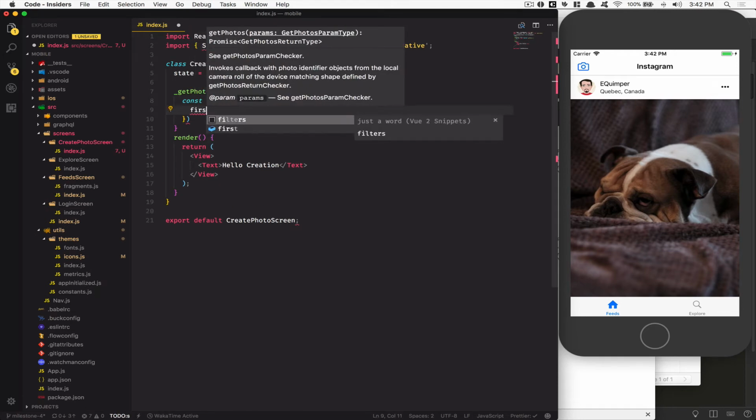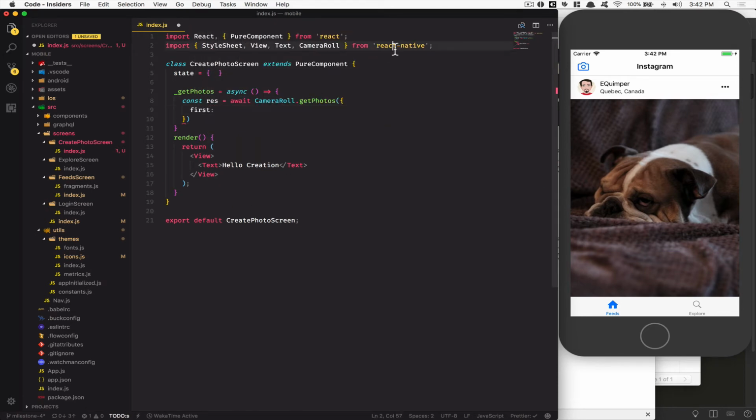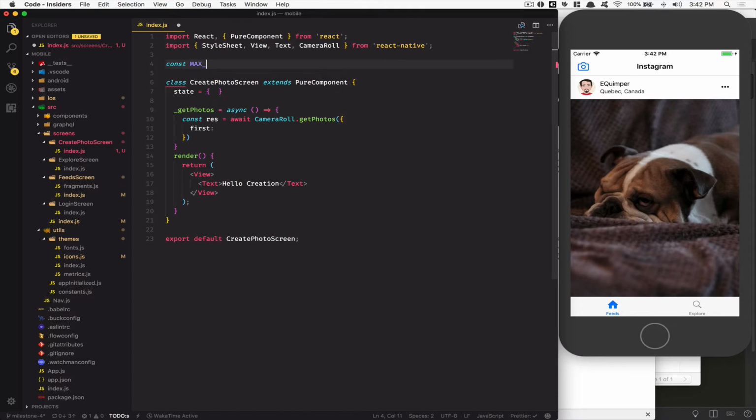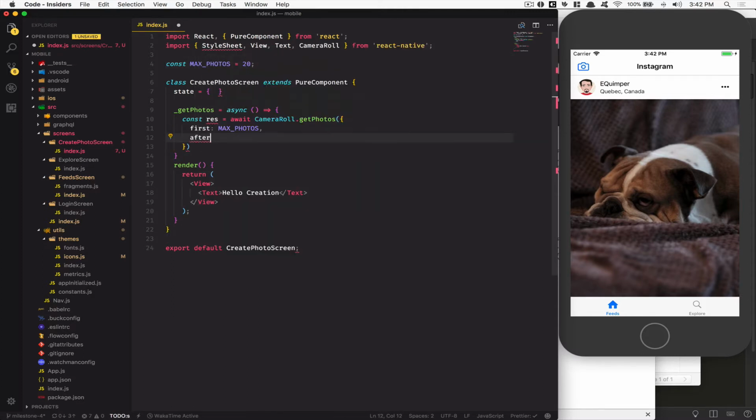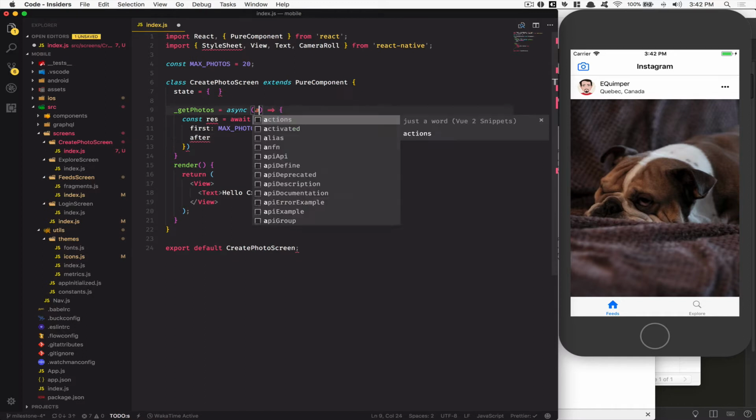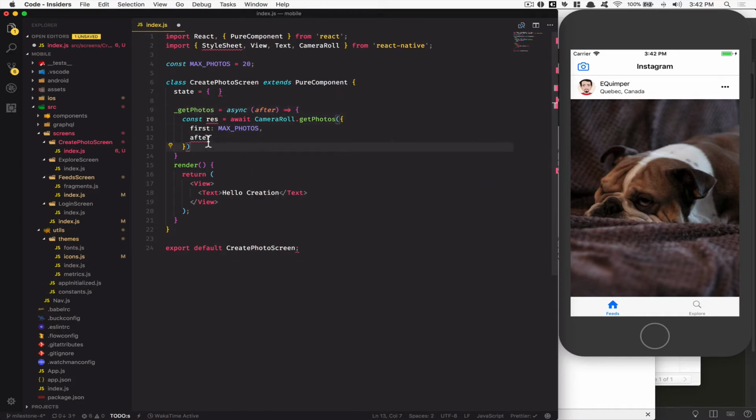Here we're going to say first, and this first asks you how many photos you want. So I'm going to say max photos, 20. I want to get 20 photos first, and we're going to do some kind of pagination, so that's why. I'm going to pass the max photo here, and it wants you to have an after. We're going to get this after from here, and because we have nothing for now, you're going to get undefined.